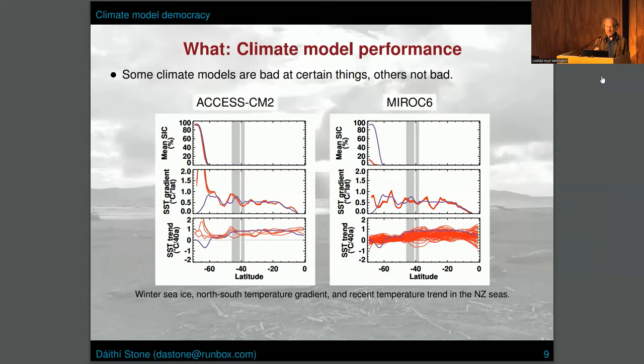So moving on to climate model performance. These models are constructed from first principles. Sometimes things work out quite well, sometimes not quite so well, and you go through various iterations and so on. On the left-hand side, we have an Australian model where we're plotting various aspects of sea ice concentration and the ocean surface temperature around New Zealand. Basically a transect from the equator to the pole. And it looks rather good.